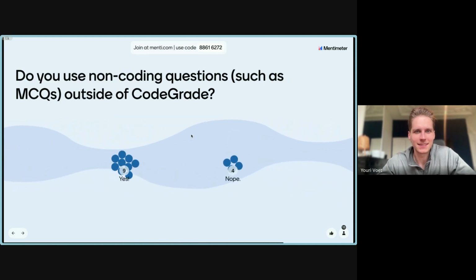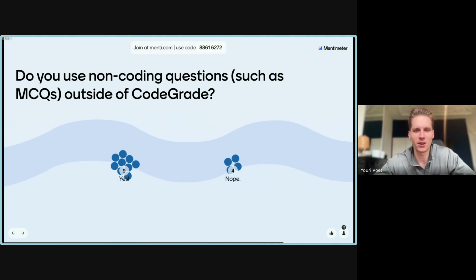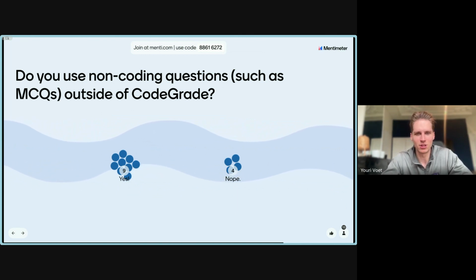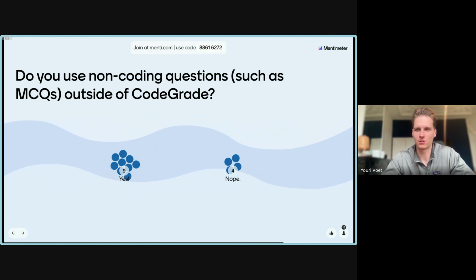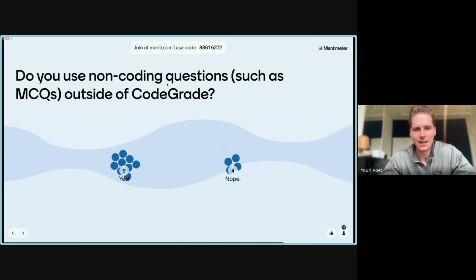And then, do you use non-coding questions outside of CodeGrade? This is, of course, partly why we developed this feature, and a majority does use non-coding questions like MCQs, which also makes sense, especially if there's some theory in your course, which typically there is.